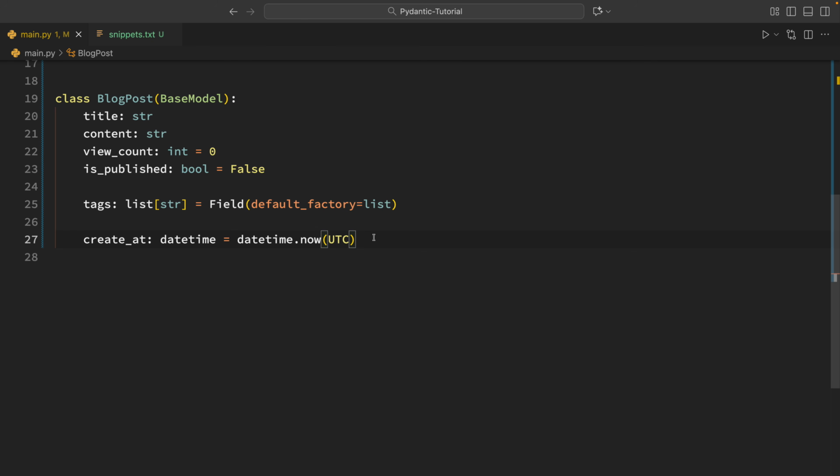Okay. So you might think that you'd be able to do something like this, but this wouldn't work the way that you'd expect. That would call datetime.now once when the class is defined, not when each instance is created. So every blog post would have the same timestamp. Instead, we need to use a default factory with a function that will be executed each time that we create an instance. So let me copy this.